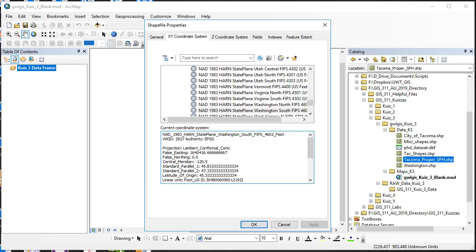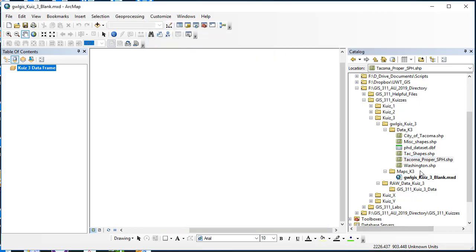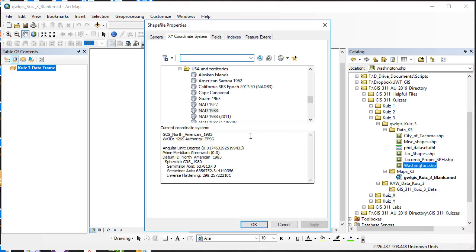Last but not least, we'll move on to Washington, the current coordinate system of Washington. We'll right-click, Properties, GCS North American 1983. That is the current coordinate system, the top line, as shown here. The next question, the geographic coordinate system, is kind of a trick question, but it's written right into the answer. The geographic coordinate system, GCS, is North American 1983. There is no projection, question 34, because this is not a projected layer. This is based on just geographic coordinate system. Therefore, there is no datum and there is no spheroid.